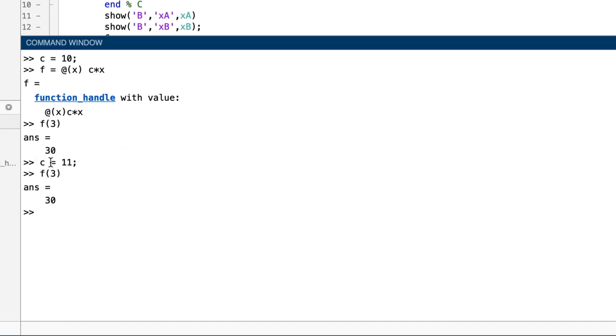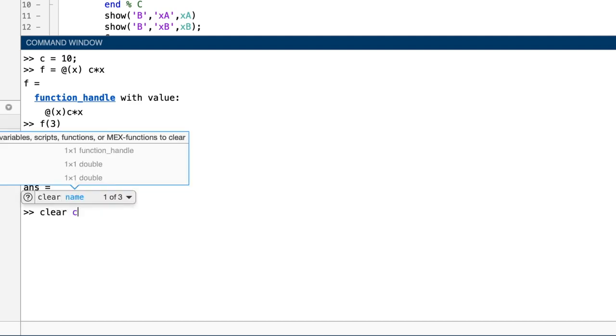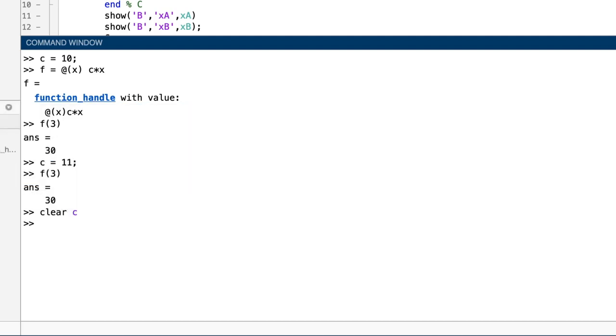We changed C to 11, called F again with 3, and got the same result. The point was that the C is used to copy the 10 into the anonymous function. So when we change C later, it has no effect on the anonymous function. We even cleared C, so it didn't exist anymore. It still got the same result. The value 10 is baked into the anonymous function. To change it, you'd have to define the anonymous function again.